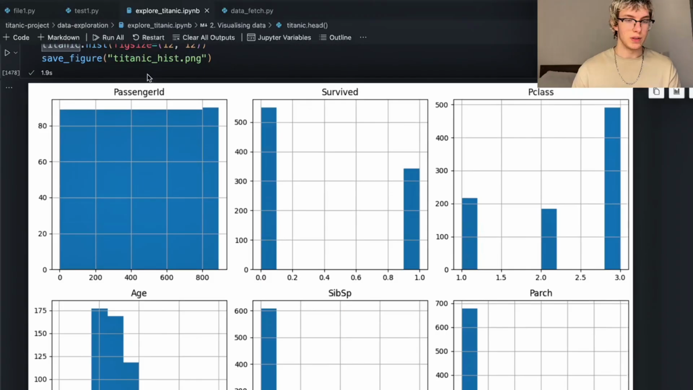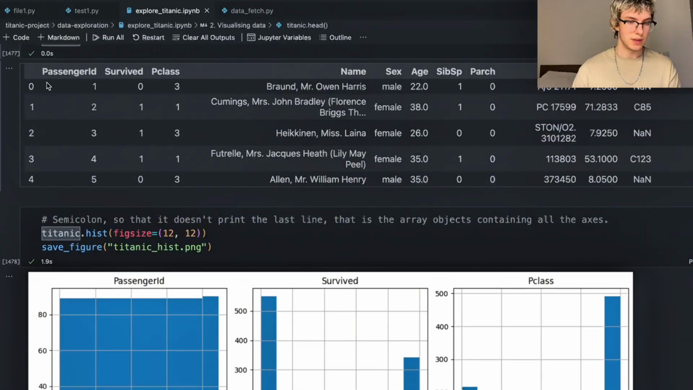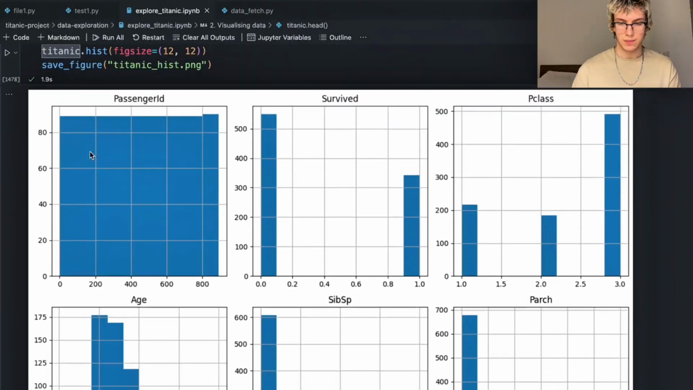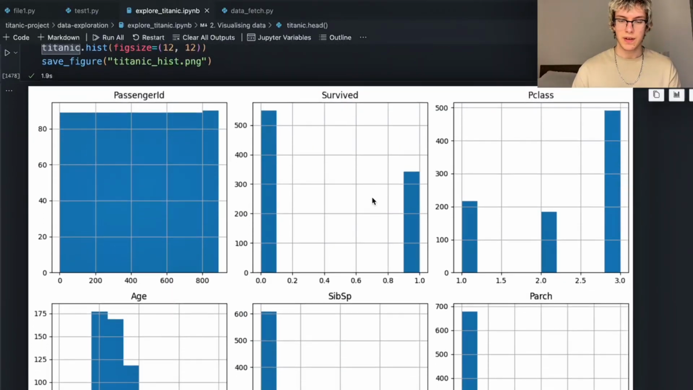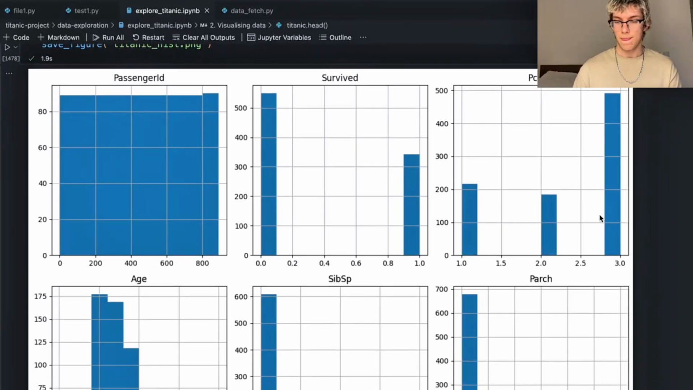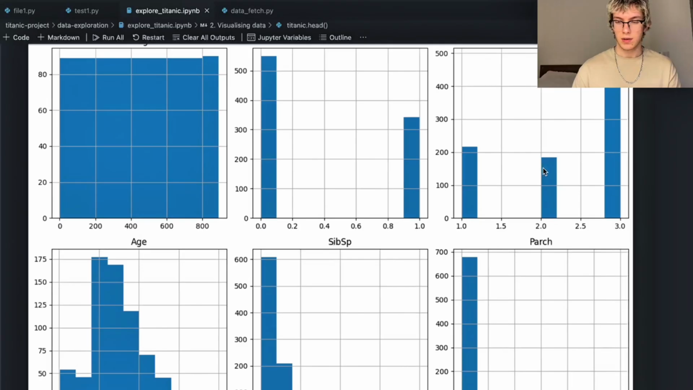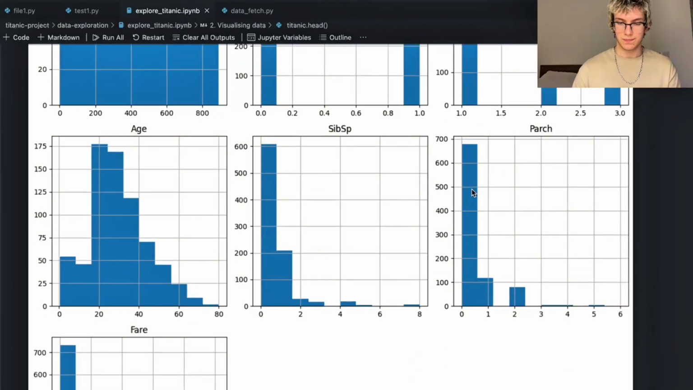Passenger ID is quite useless because it's just the same as index plus 1. It's of no use. Survived. We can see that around 330 people survived and 560 did not. So that's our ratio of survival. There were the most people of the third class, around 490, and fewer of the second and first.